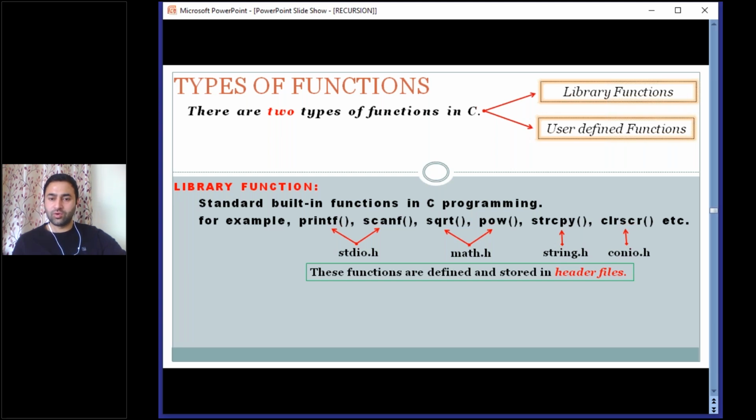Console input output. We have not seen the string.h header file till now. After this topic, we will go for strings, in which you will use the string.h header file. There are several functions for manipulating a string, like string copy, string concatenation, and string length to find the length. There are several functions whose definitions are stored in string.h. These are all header files and these are standard library functions.